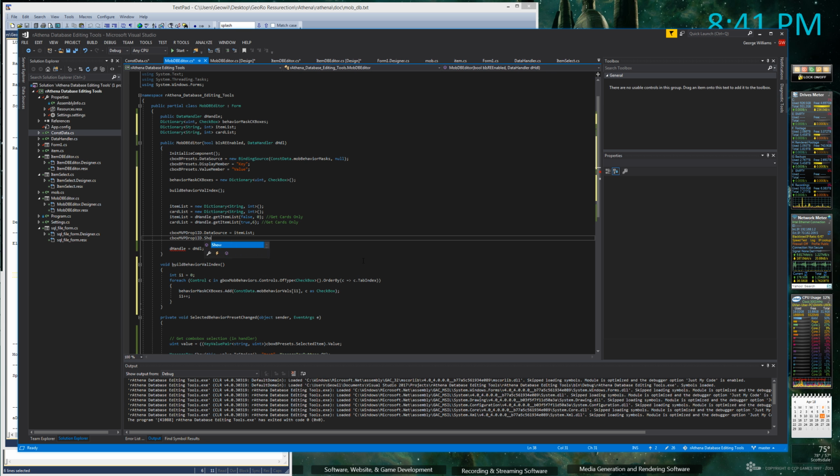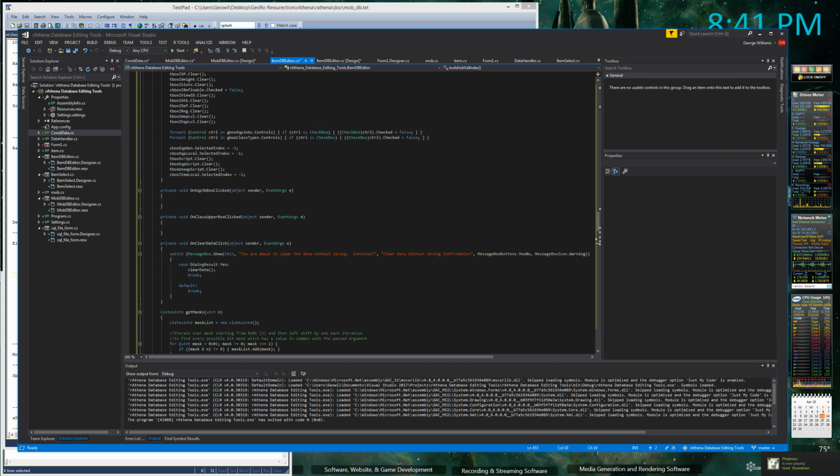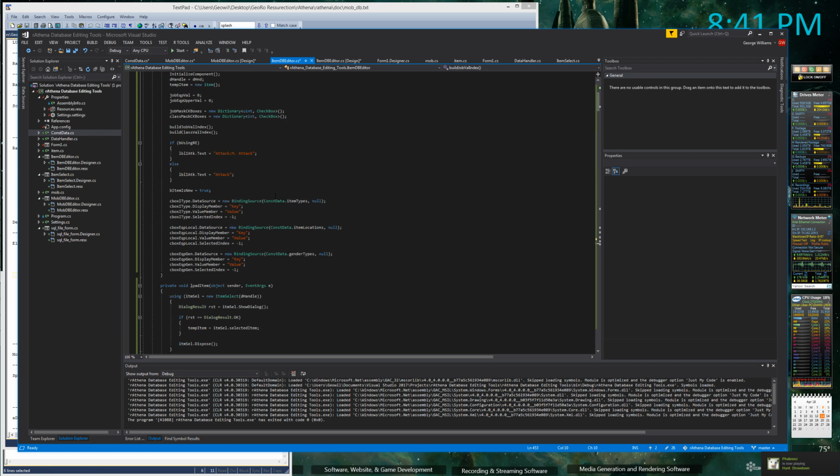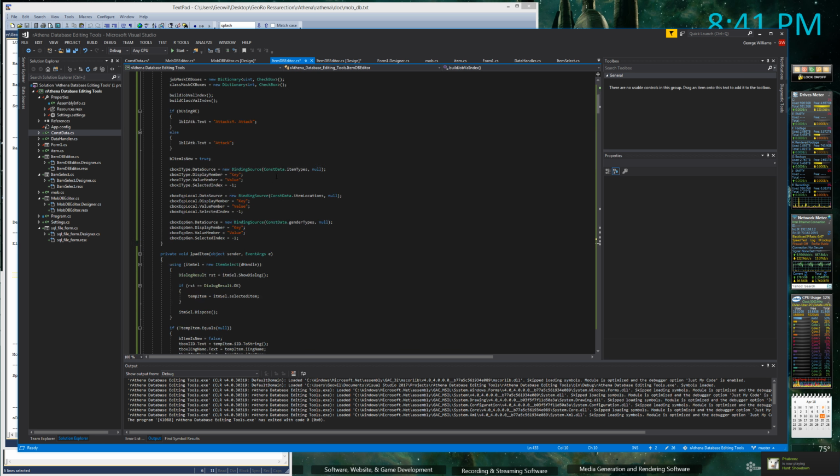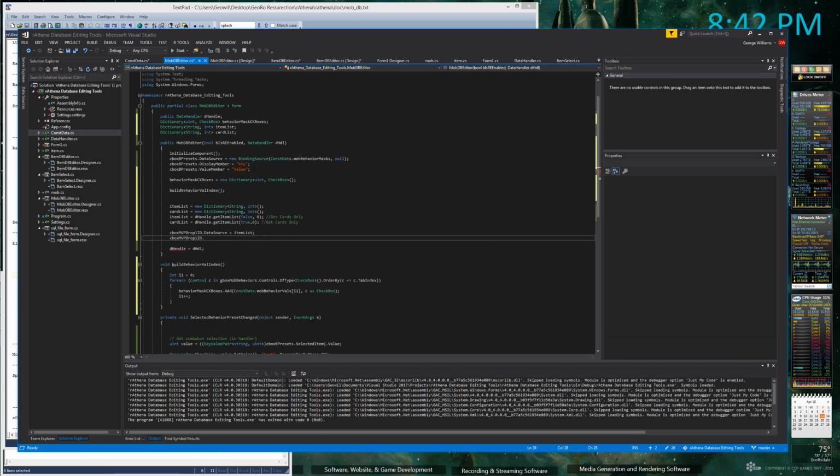Dot show. Dot. Damn, what did I do with these? Display member, that's what it is. Display and value member, key and value. Data source equals new binding source. Oh, new binding source. Okay, so equals new binding source.